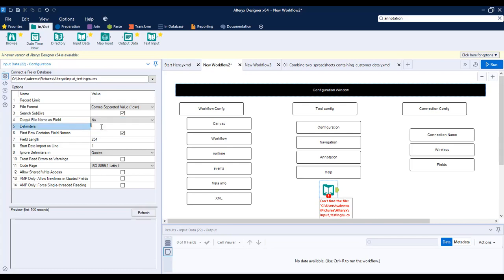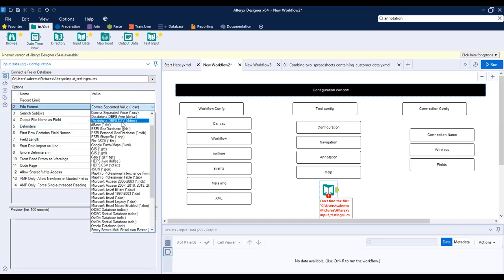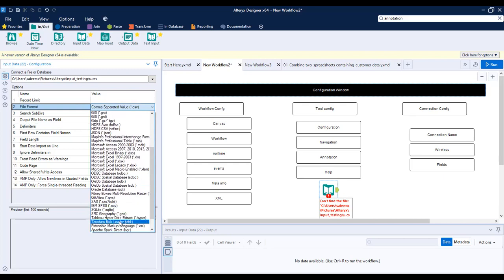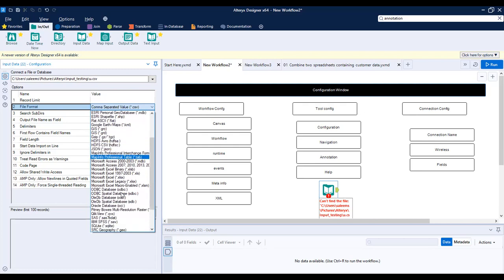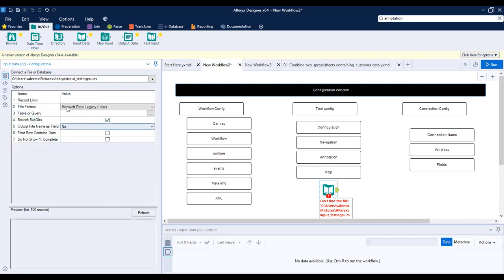Or no. If we have a CSV, then we may have some delimiters in the CSV. It could be comma, it could be pipe, or something else. If I select Excel, I'll get another option. Where is the Excel? Yeah, here we have it. If I select Excel, I have altogether different options. So based on the options that you select, your configurations will change.